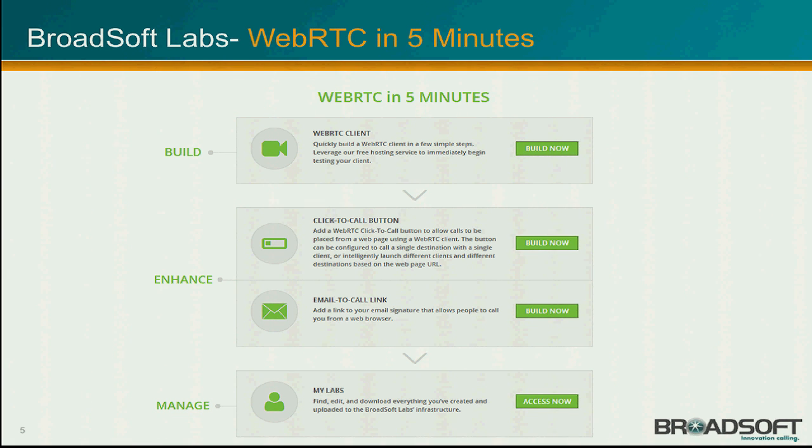So what Dominic will be demonstrating here in a couple of minutes is we'll start with a client. We're going to build a WebRTC client, and then we're going to enhance it with different functions. And so we'll demonstrate a click-to-call button function that you can embed in a website. And then we have a place for My Labs where you manage all these components. So our customers can come back and build clients, build buttons, add, change, modify, do whatever they want. So let's go and jump into the demo real quick, Dominic.